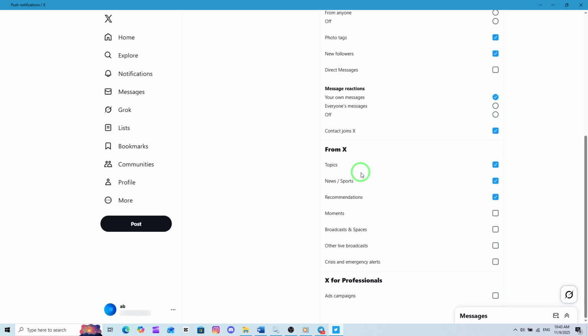This section controls updates that the platform sends you directly, including topics, spaces, and others that may pop up from time to time. To stop receiving alerts about topics, simply uncheck the box next to Topics. Once you uncheck it, X will stop sending you those topic-based notifications automatically. After that, your settings are saved instantly. There's no need to press any extra buttons.